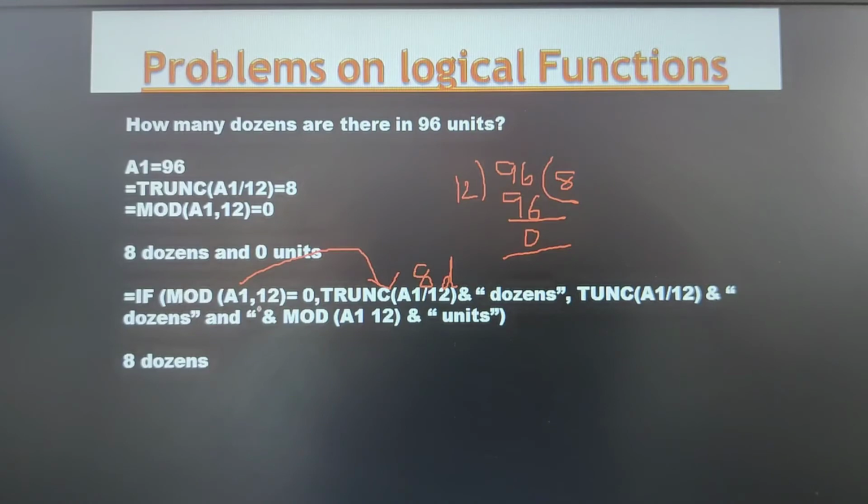What if your modulus function is not returning the value 0? For example, I'll take the remainder to be 1 here. If this condition is not satisfied, then definitely we come to the false part. So what is there in the false part? In the false part, we perform the regular trunc function using the ampersand, printing the dozens, and I am performing the modulus operation and then concatenating with another text, units.